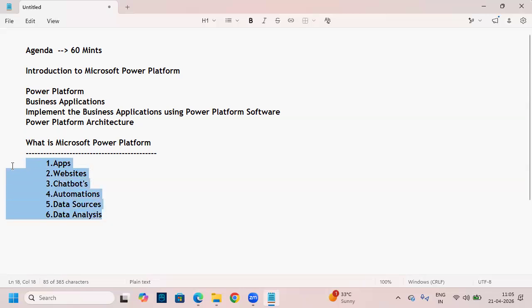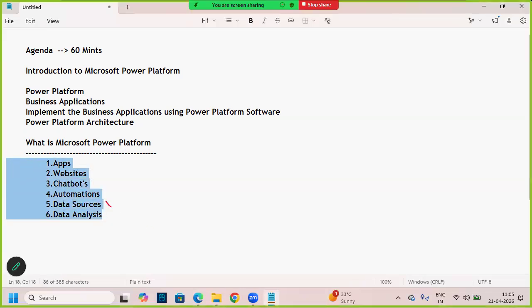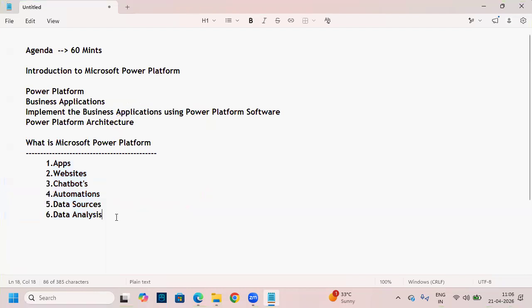These are the six things or six applications which we are able to implement within the Power Platform. How to implement all six components, and why we need to implement them, we will come to know. For now, just keep in mind what we can do with the help of Power Platform.